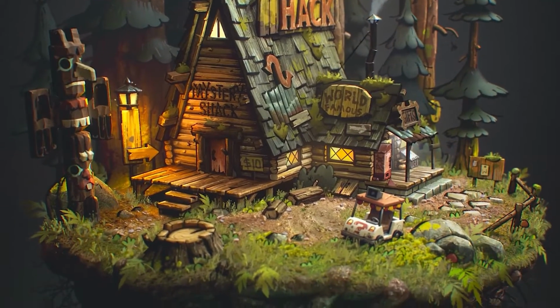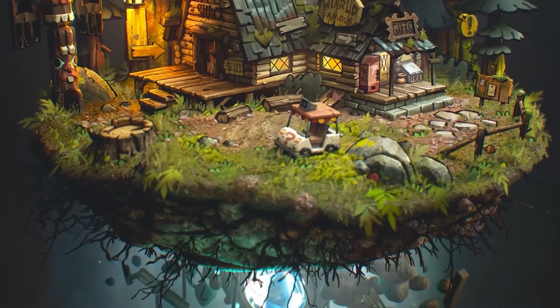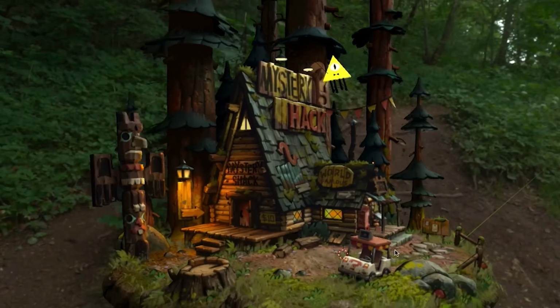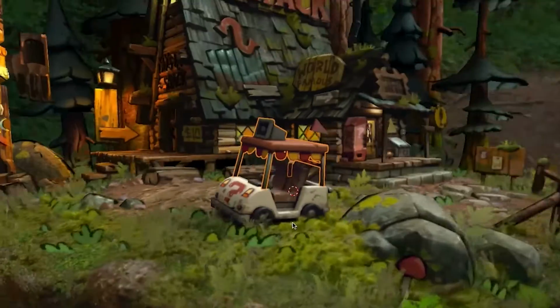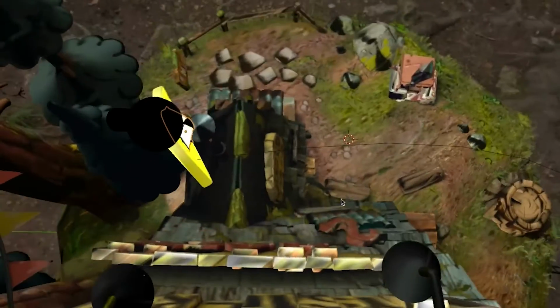A quick note about myself, I was the art director for Gravity Falls a million years ago and I got to help design the Mystery Shack. So this project was done for the 10-year anniversary of the series, but it was also a personal project of mine that I made as an opportunity to learn some new tools and techniques, which I'll share with you here.